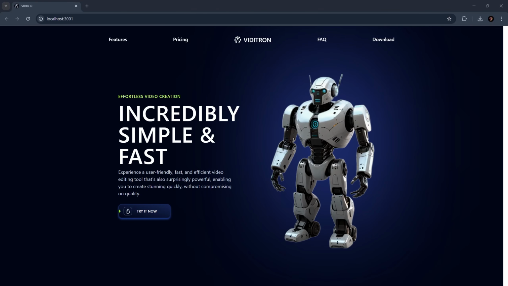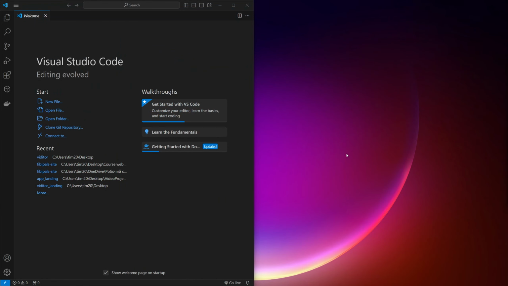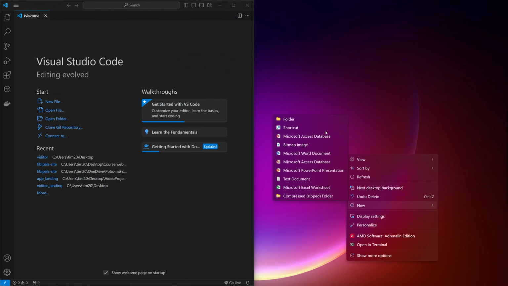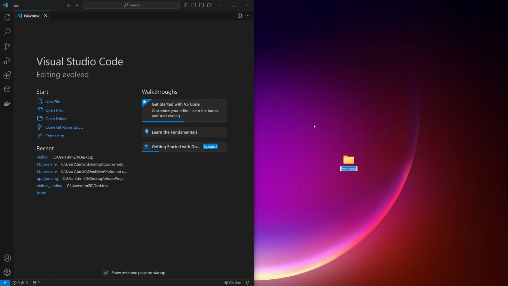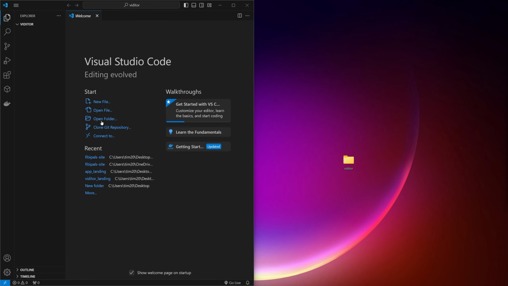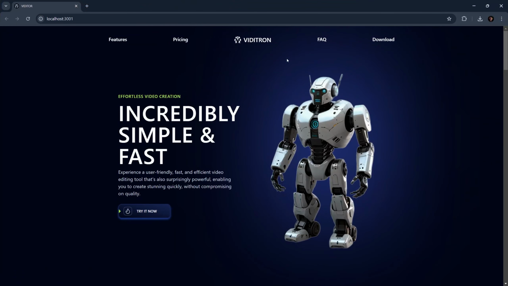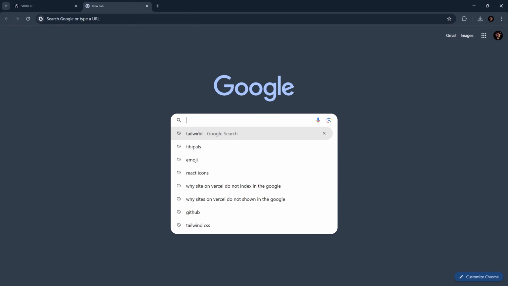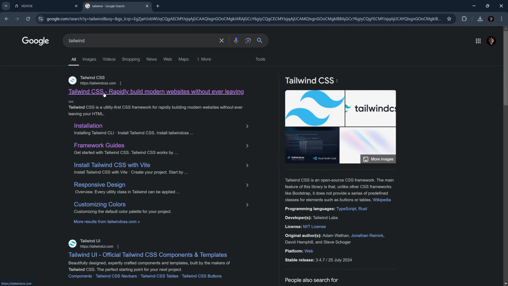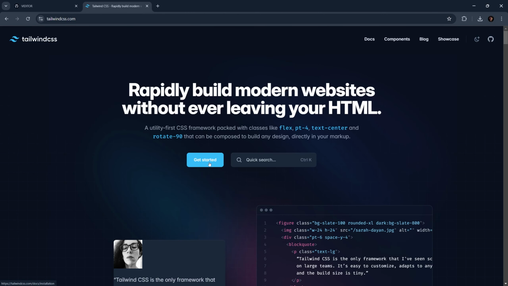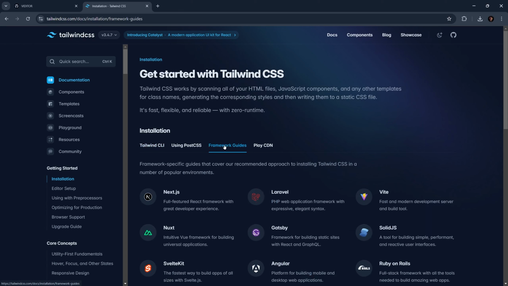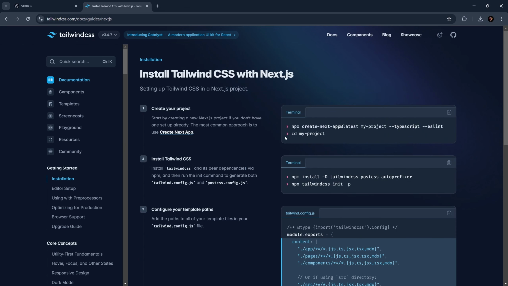Okay, first we need to create a folder for the project somewhere on your computer, and I will choose the desktop. So create a new folder called Veditor and drag and drop it to Visual Studio Code. Then we need to go to tailwindcss.com. So write Tailwind, go to the first link, click Get Started, then Framework Guides, Next.js, and copy this first command.